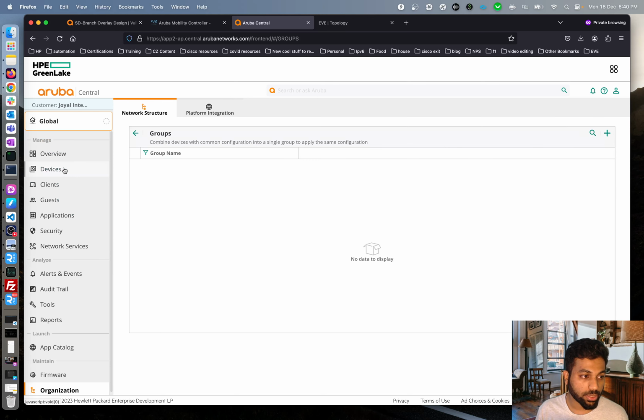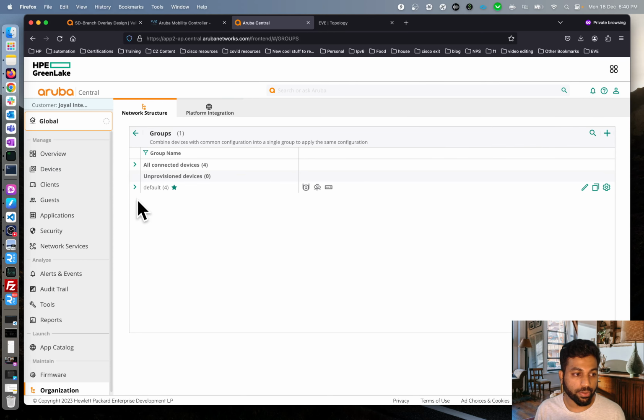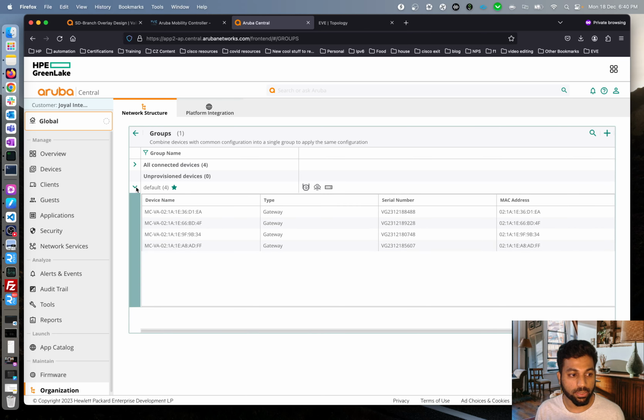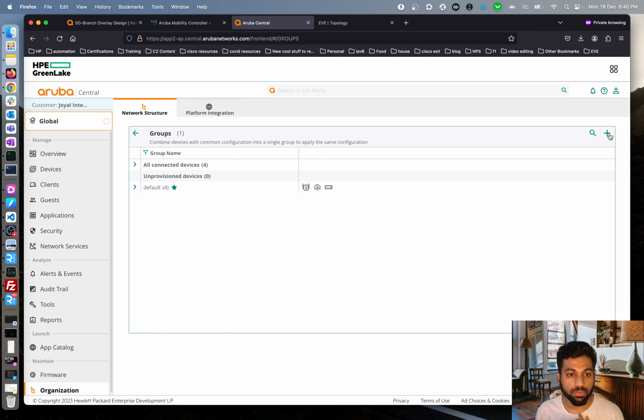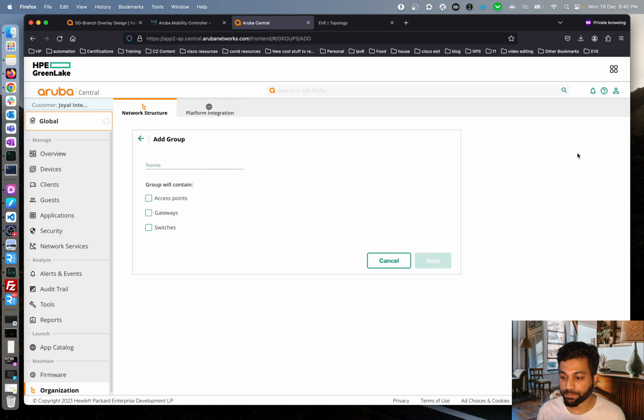So we will click on this gear icon, right now there is a default group. All the devices by default are added to this particular group, right? All the various serial numbers can be seen here. What we will do is we'll just click on plus, and we will go ahead and create our group, right? So we'll create a particular group here, right?